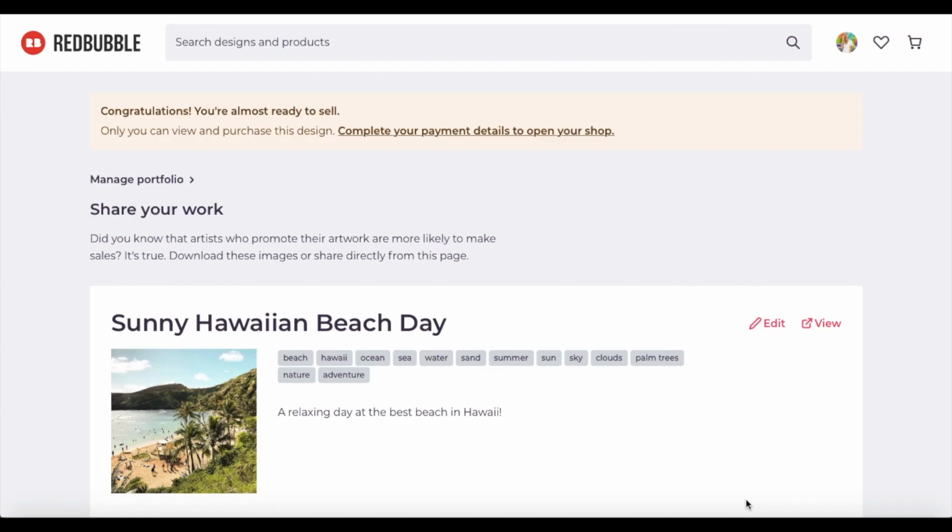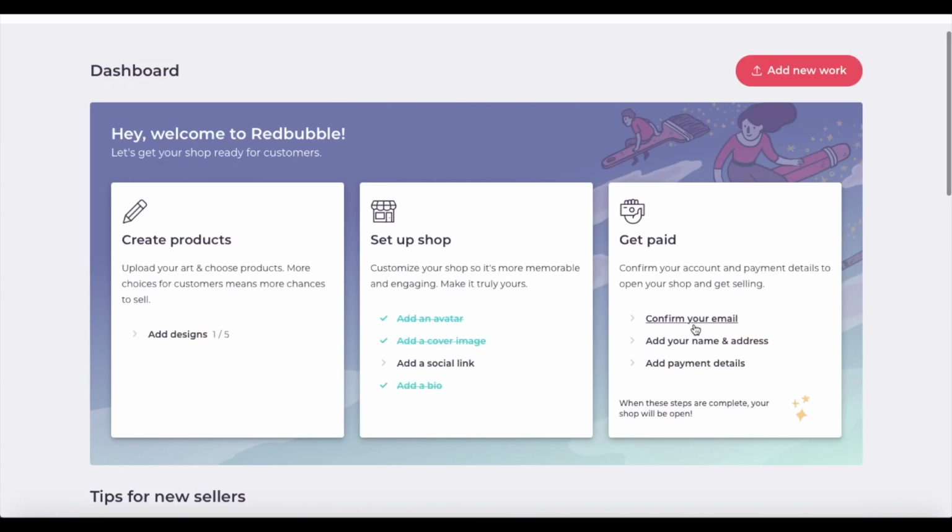So that says, congratulations, you're almost ready to sell, which I like how it kind of keeps you posted every step of the way and shows you what you have left to do so that you don't forget anything, and that it kind of loops you back to where you need to be. So here, as you can see, it says add 5 designs, so you have to add 5 designs.